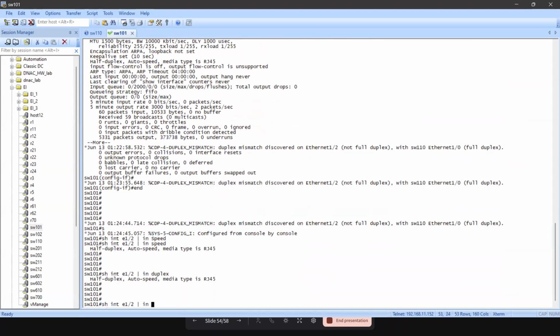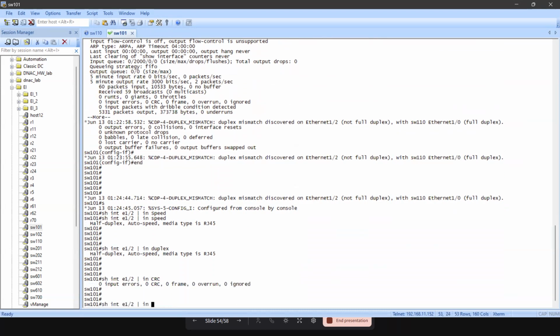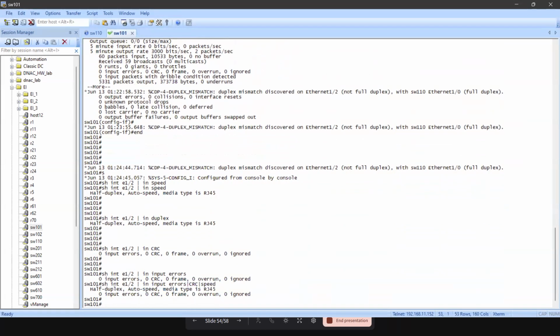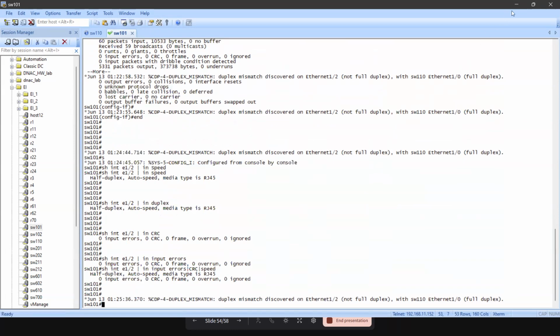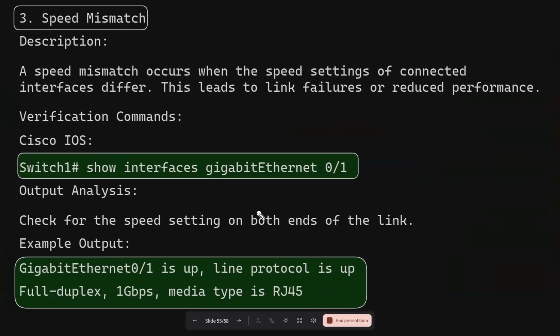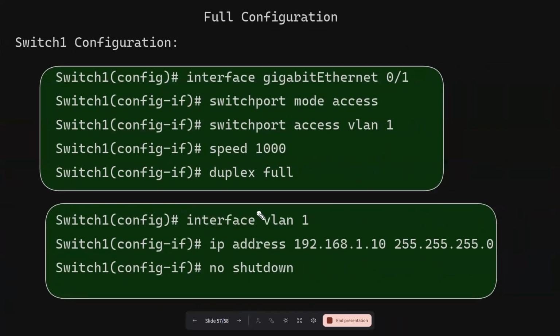You want to see only CRC. You don't want to check the entire output. You just want to see the CRC, or you want to check the input errors. So you can filter this. You want to see the input errors, CRC. You want to see the speed. So you can nest these filters and get that information, right? Like that, we can select the options as well and verify that. What actions? You go to the switches and correct that information, then it will work fine.